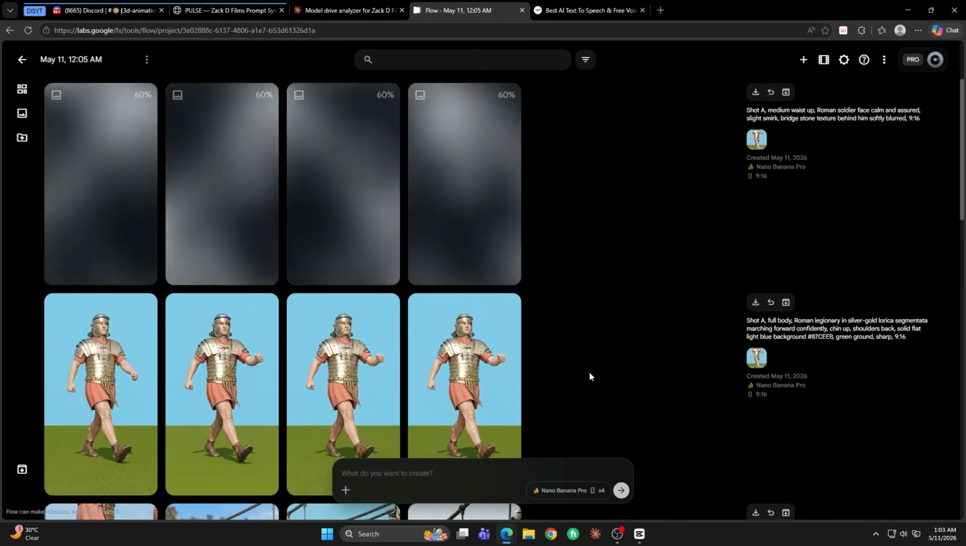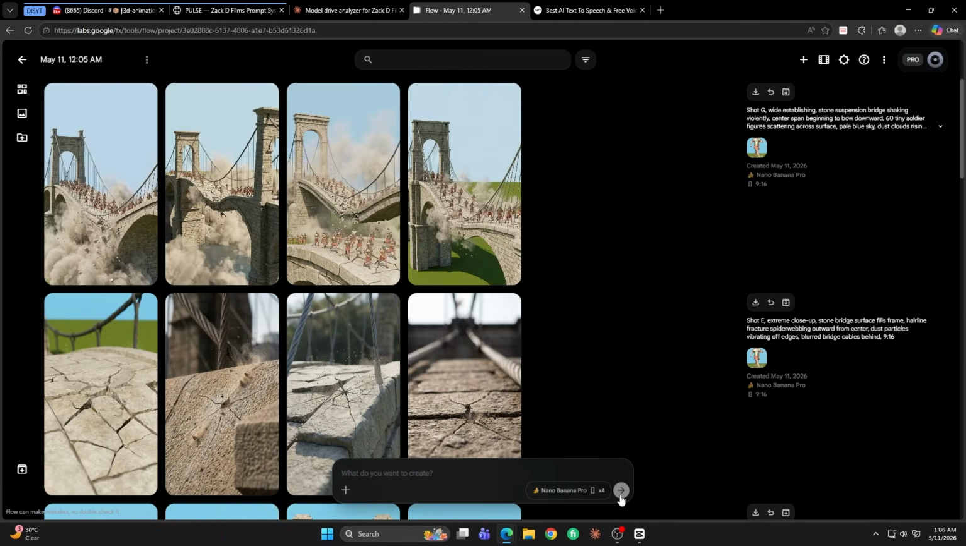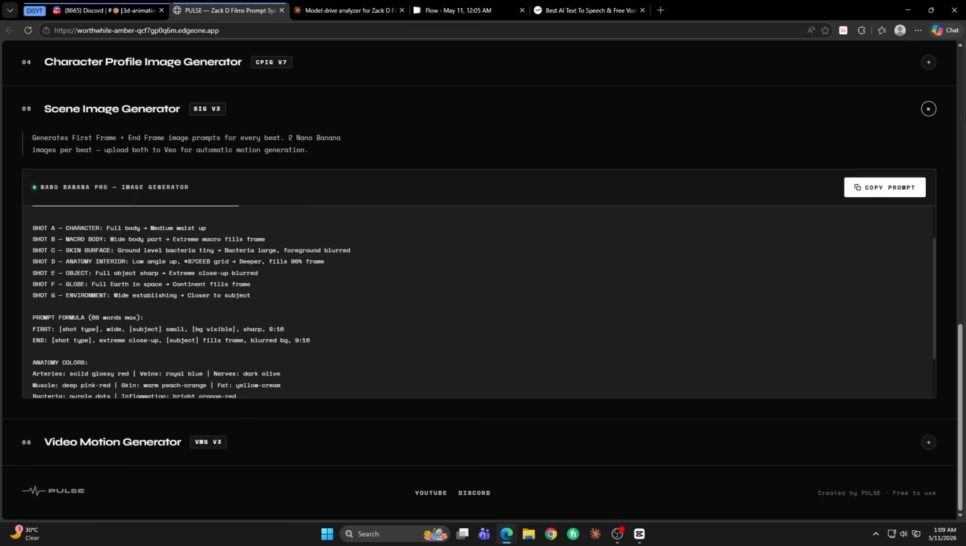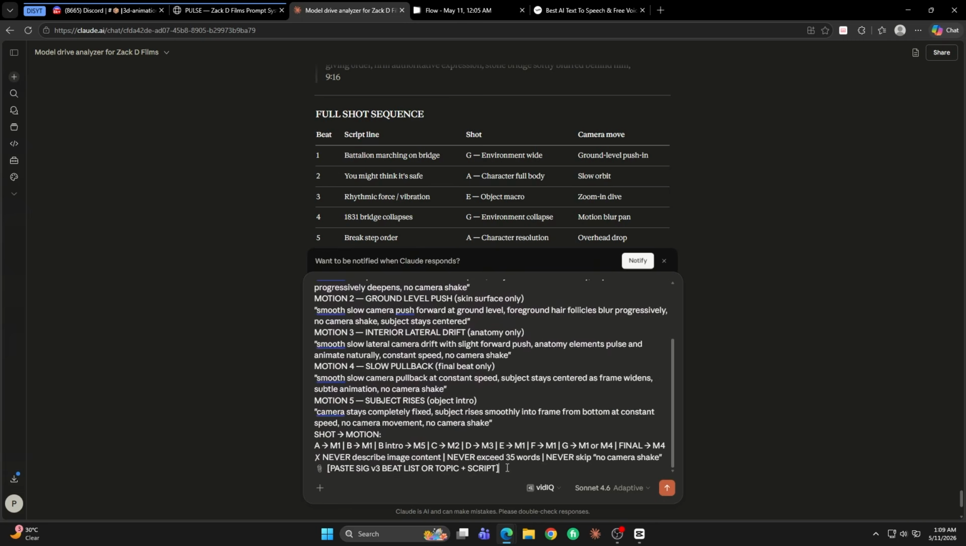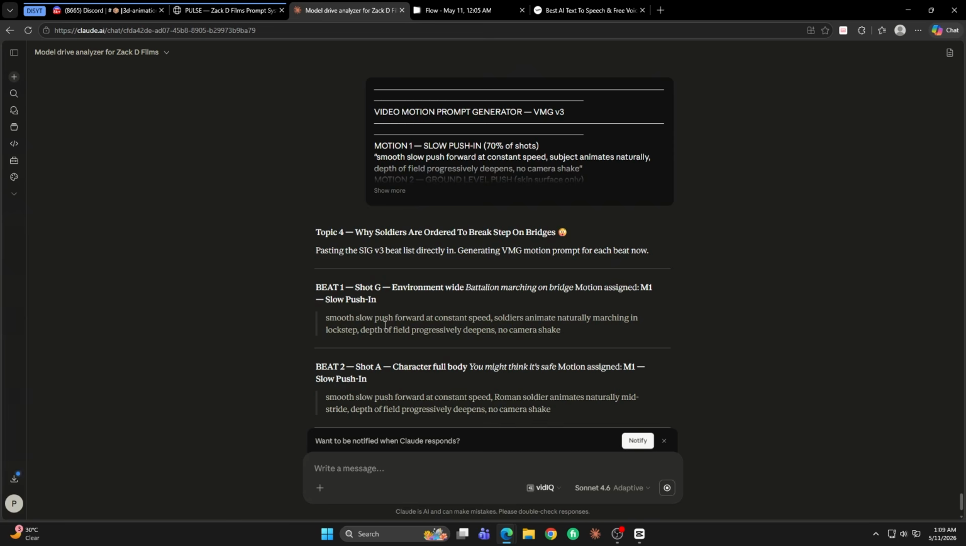All 5 beats done. We now have 10 images total, 5 first frames and 5 end frames. Back to the link. Copy the video motion generator prompt and paste it into the chat. The chatbot will give you motion prompts for each of your 5 beats.